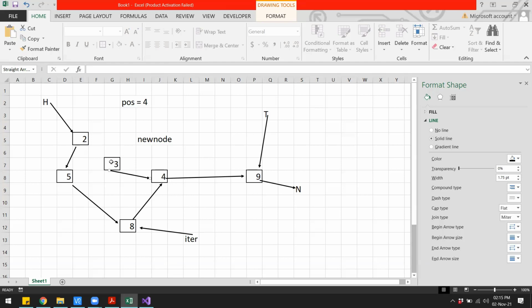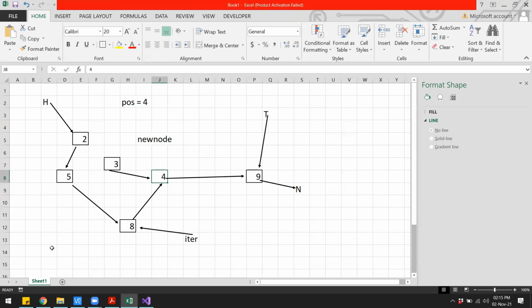So how can we make this point to node number 4? I can simply say new node arrow next, right? Because this is the pointer that we want to adjust. So the next of the new node should point to the next of the iter.